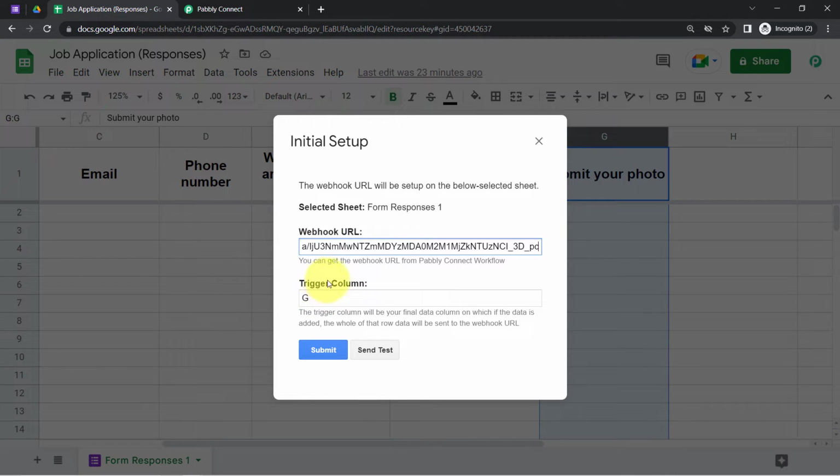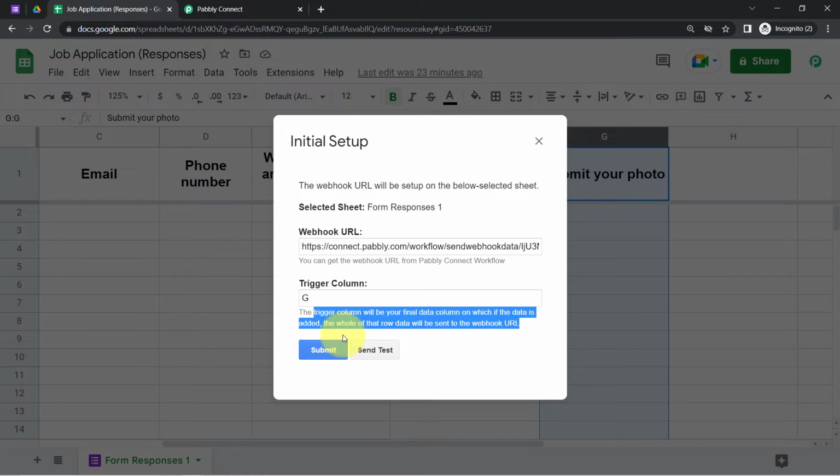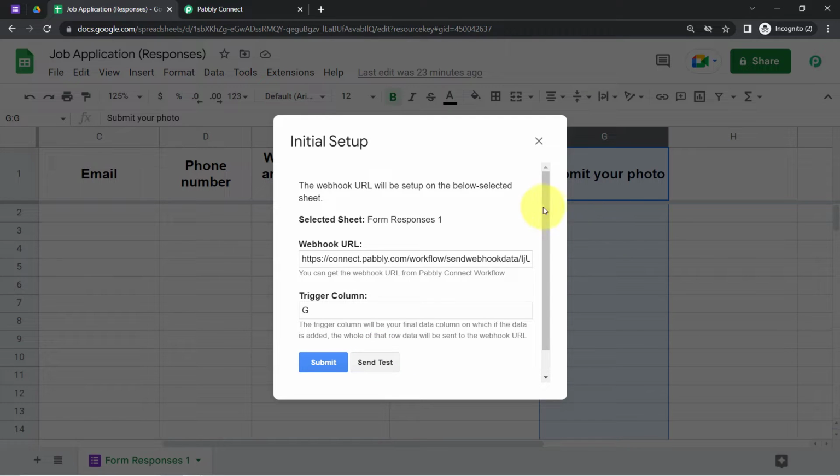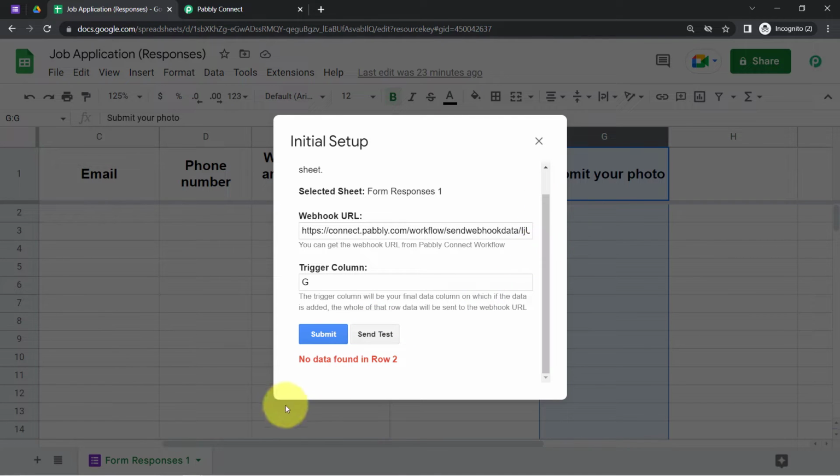The trigger column will be the G only, and the trigger column will be your final data column, in which if the data is added, the whole of that row data will be sent to the webhook URL. You can also read the instructions. Simply click on send test and you will see the response. Well, it is saying no data found. Yes, we do not have any data right now, so what data is it going to send?